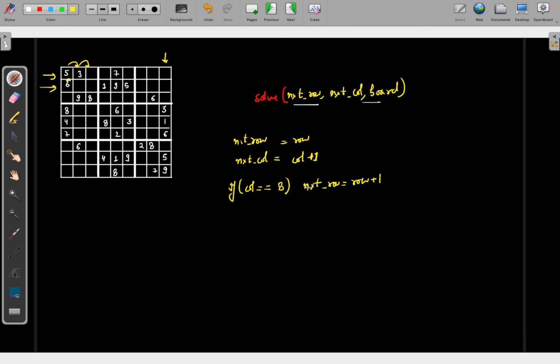And in that case only, my next column will change also. My next column is now 0, right? So basically I have started here and my next column will be this one, right? So clear? I will call this function, right?